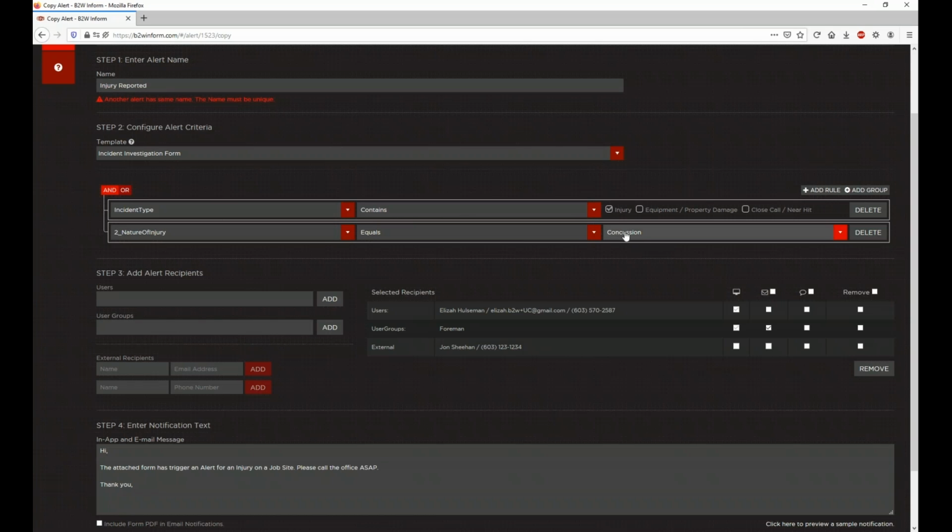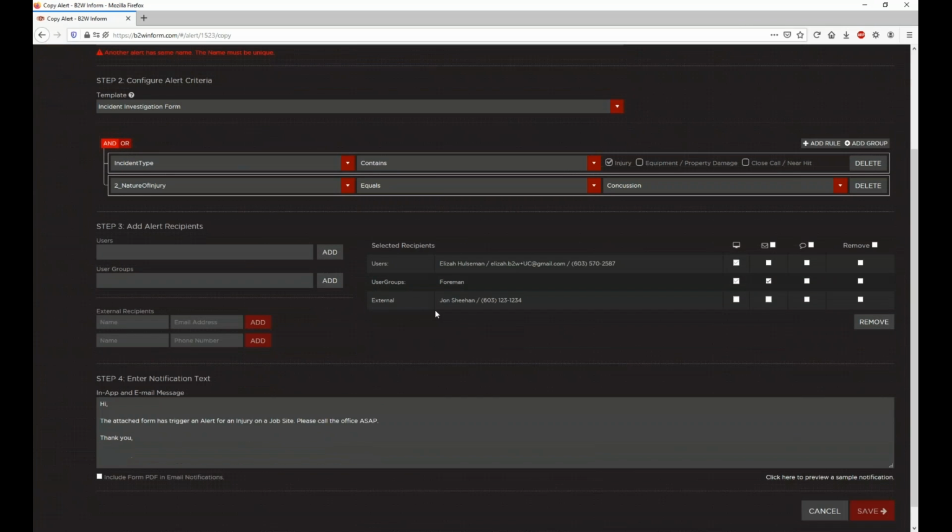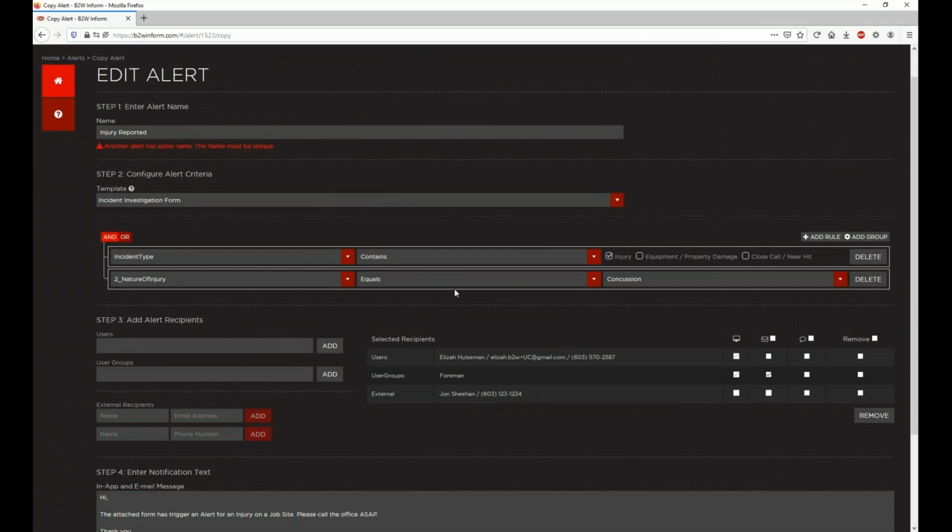So both of these two answers have got to be selected for the alert to be triggered and to be sent out to the following people. In this case, if just one were triggered, it would not trigger this alert.